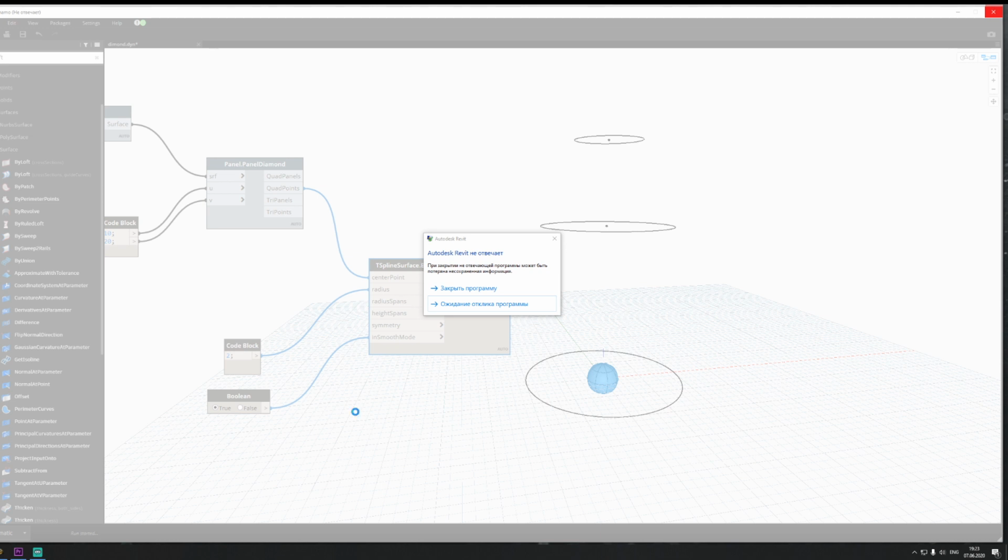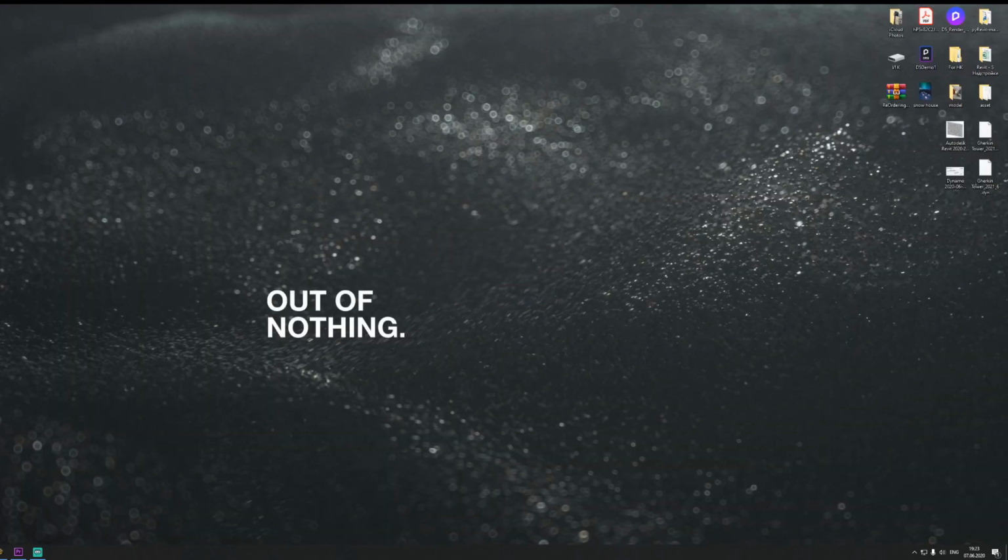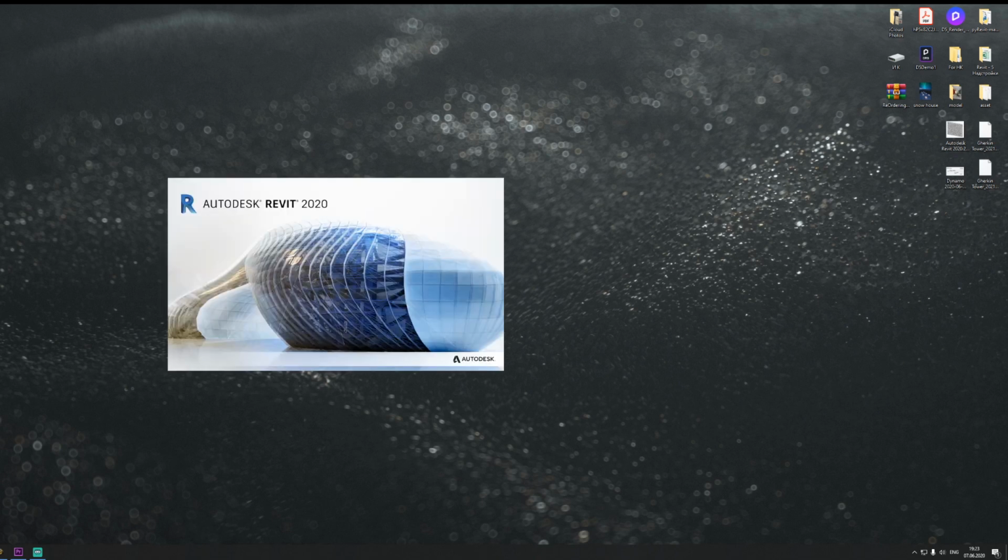Just give me a second. Okay, so done. Bye-bye. Bye Dynamo, you did everything great, but not great enough. So let me open Revit again, and be safe, be safe. See the link, very useful.